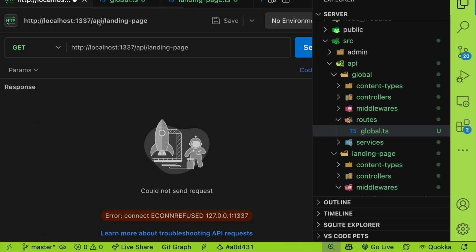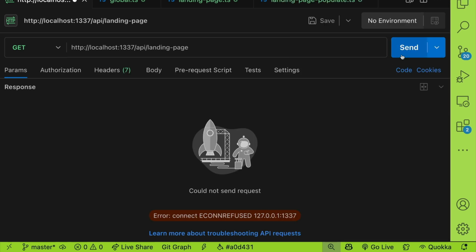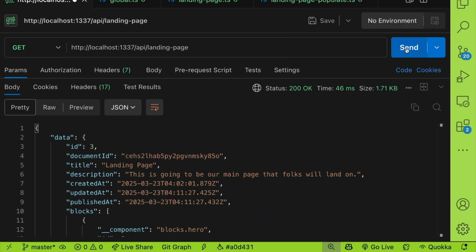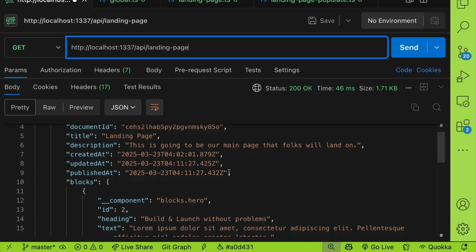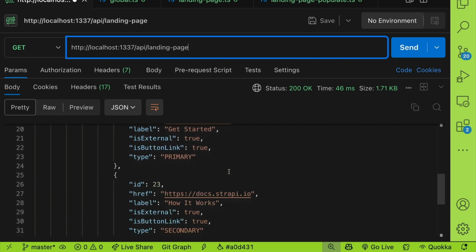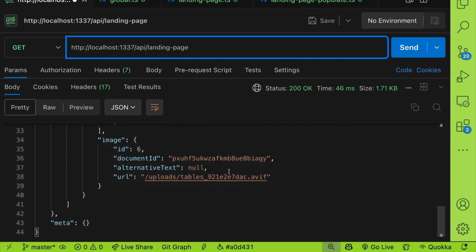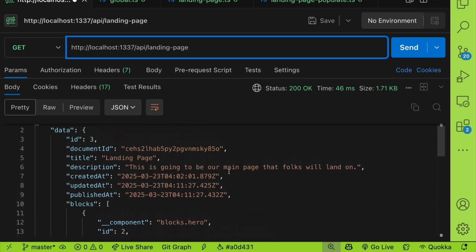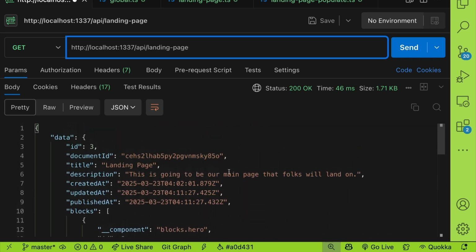So now back in our Postman, second time is the charm, we click send, and notice we're not passing any params from the front end, but we're still able to get all of our data that we're requesting because we predefine our populate logic in our middleware, which happens in the backend of our application.